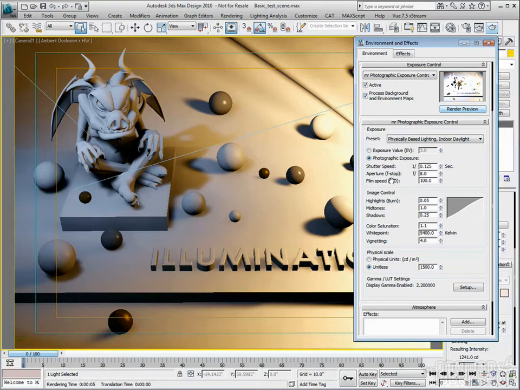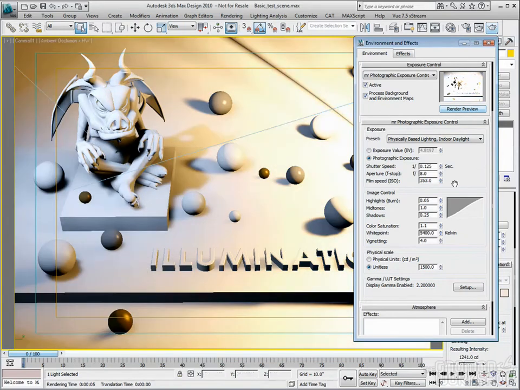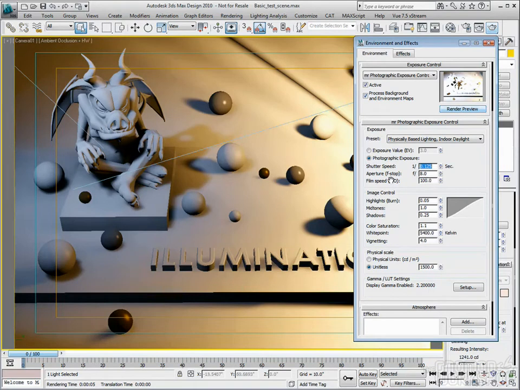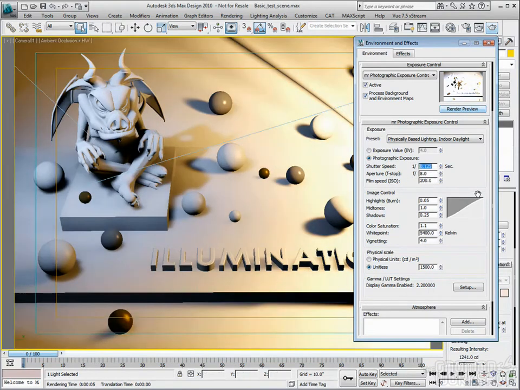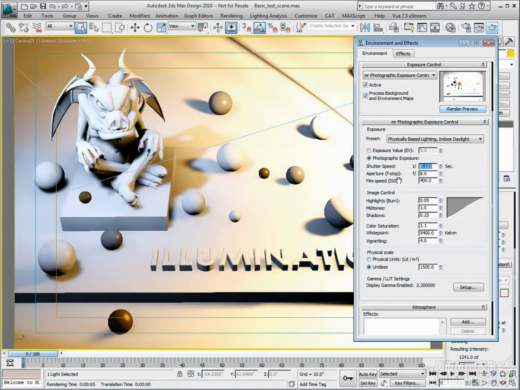So the next section here, for image control, really allows you to fine-tune what the image looks like here. For example, the highlights and burn, if I increase that, you notice I get more burn, more blown out areas here. If I set that back to 0, then it kind of clamps everything and doesn't allow any burnt areas in the image here. And let me just give this a render. So from that you can see how it's basically clamped all of those overbright areas.